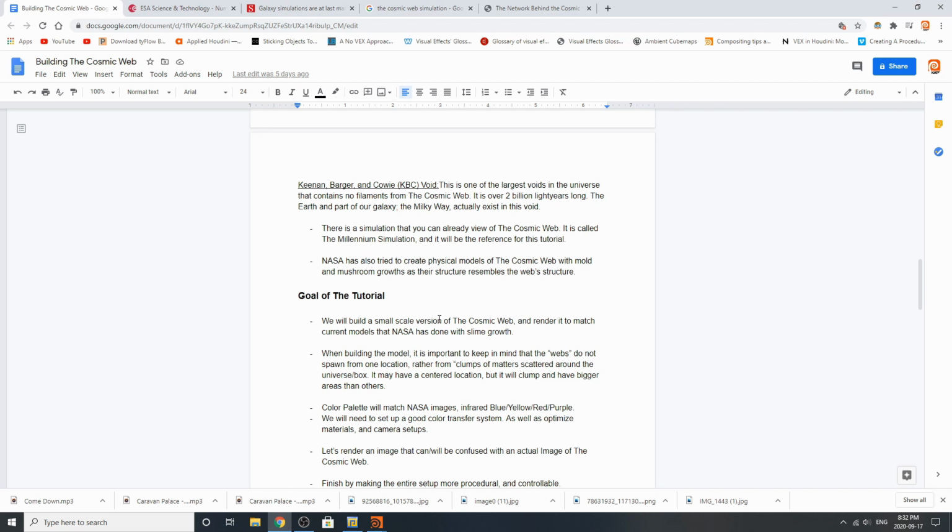There is a simulation you can already view of the cosmic web. It is called the Millennium Simulation, and it will be the reference for the tutorial. Particularly, one of their simulations used a nearest point function, and that's the method we're going to use today to build the cosmic web and mimic it. We're going to use a lot of nearest point tools to generate the filaments of this web.